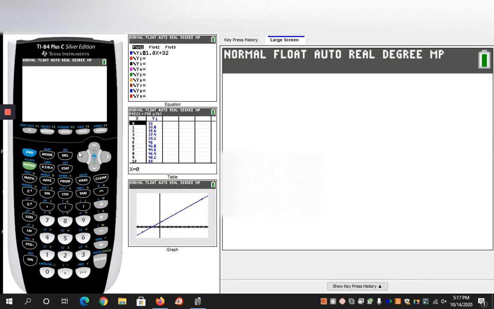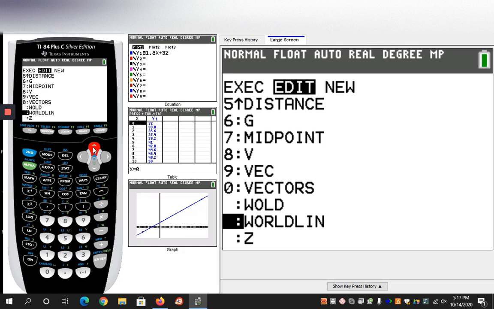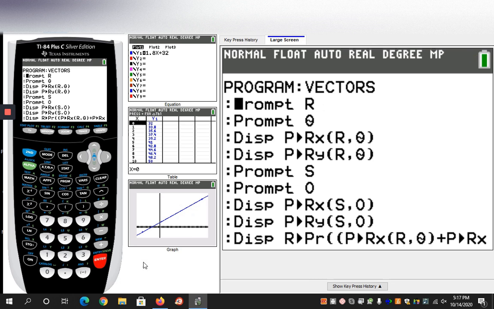add two vectors. If you go to Program, I'm going to show you a program that I've already created that you can copy down, and then we'll try it out. This one's called Vectors. It's not user-friendly, but you should understand what it's doing. Here's what it looks like.